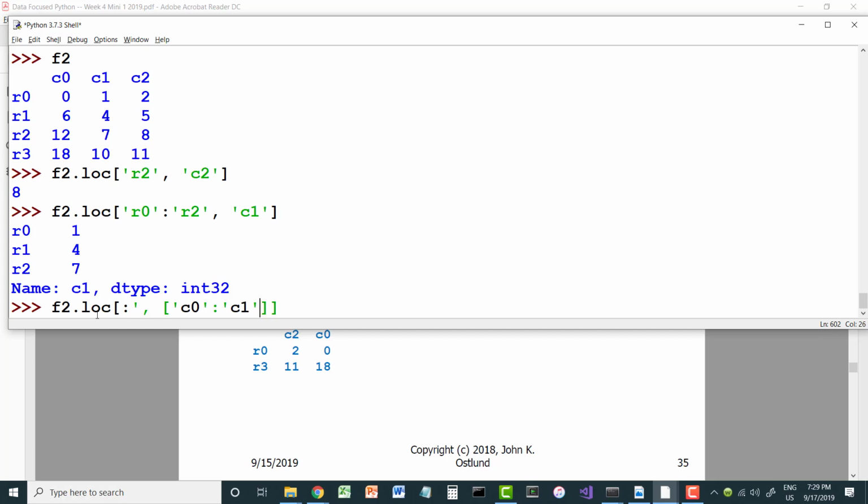And I've got a typo in here. This comma shouldn't be there. Okay, so colon for the rows means every row, from row 0 up to and not including one beyond the end of the data frame. But I only want columns C0 and C1.